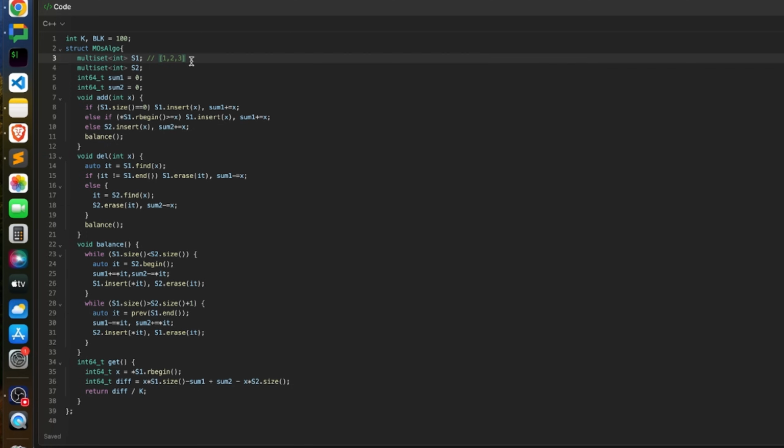But let's say this is your s1 and now you want to insert 4. Since 4 is more than this 3, it's better to insert this 4 into the second multiset. So if your s1.rbegin, the last number, is less than your added number x, then you insert that into the second multiset. So s2.insert, and similarly sum2 plus equals x. Now once you insert it, since we know that we have to keep both s1 and s2 balanced, balance means they must contain the first half and the right half.